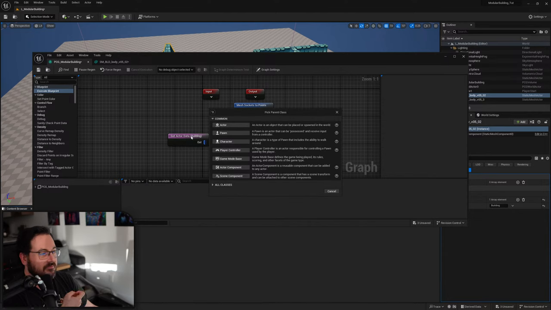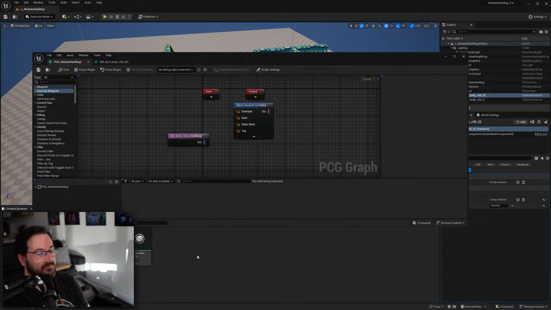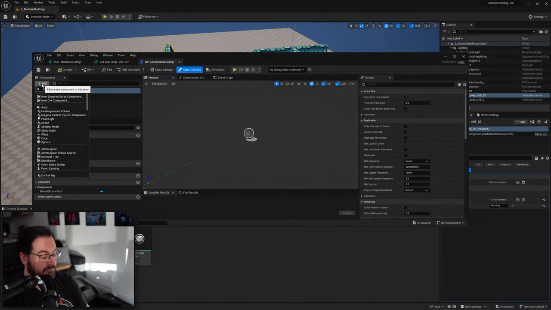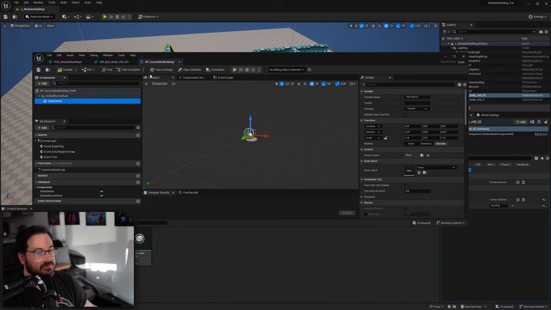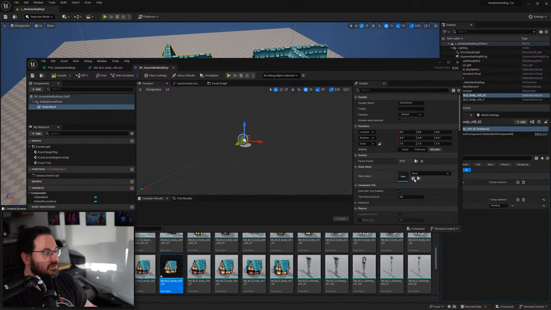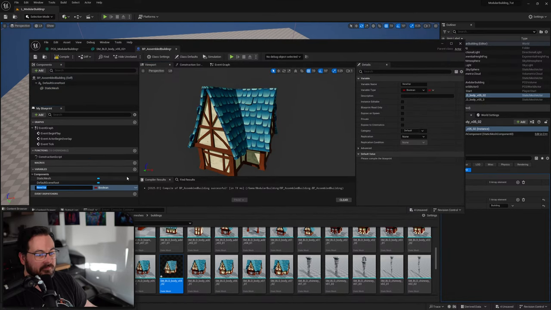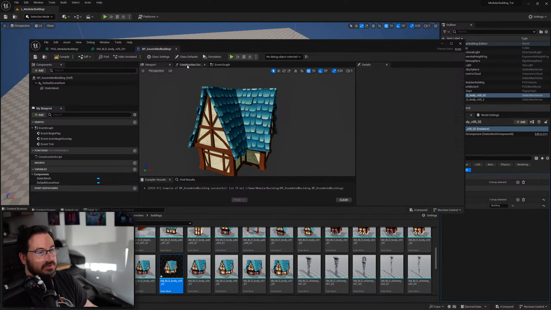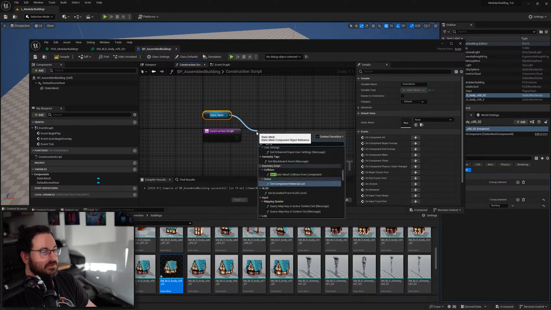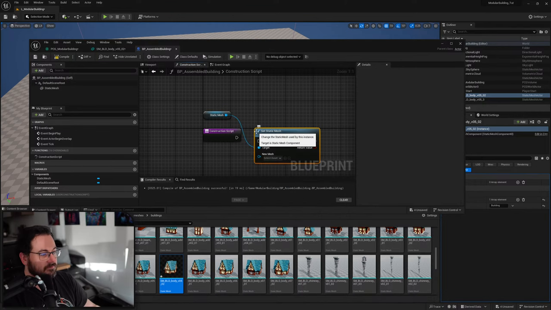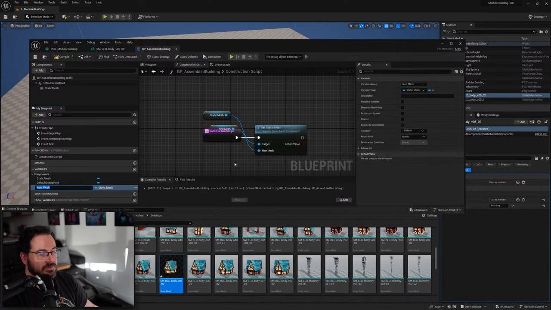New blueprint class. Honestly, I could do it as an actor. I'll start with a regular actor without a spine or anything. Assembled building. So add a static mesh, and set this as the default. Here, make it easier on myself. Construction script. Set static mesh. So variable.